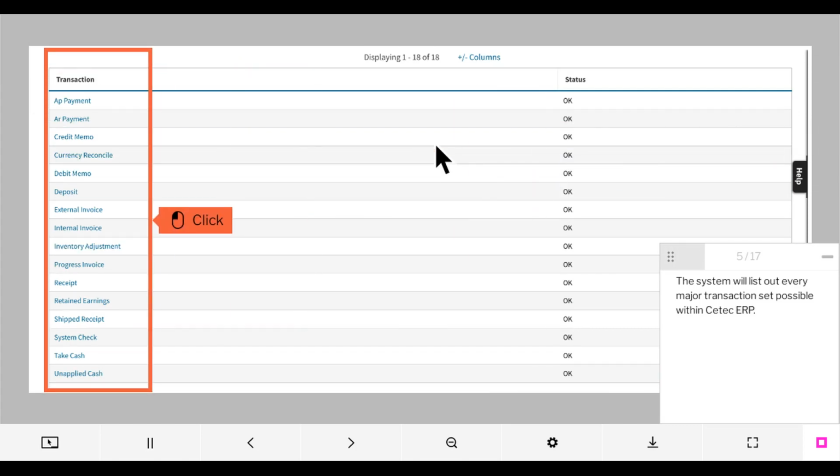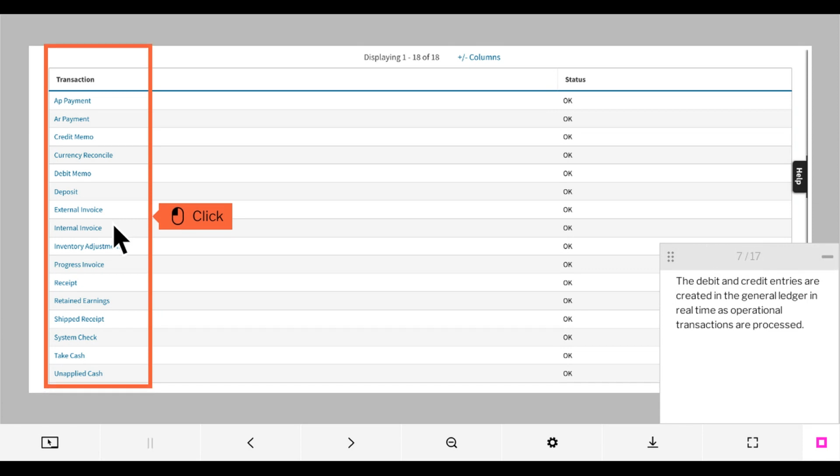The system will list out every major transaction set possible within Cetec ERP. Every operational transaction in Cetec ERP has a set of default mappings to determine which account, in your chart of accounts, is debited and which is credited. The debit and credit entries are created in the general ledger in real time as operational transactions are processed.